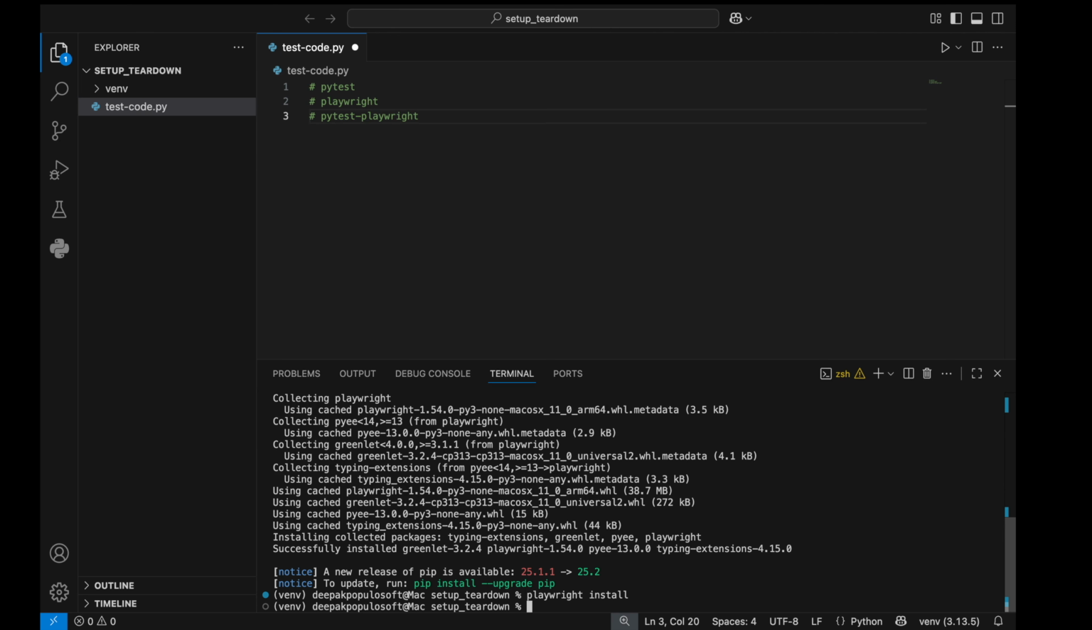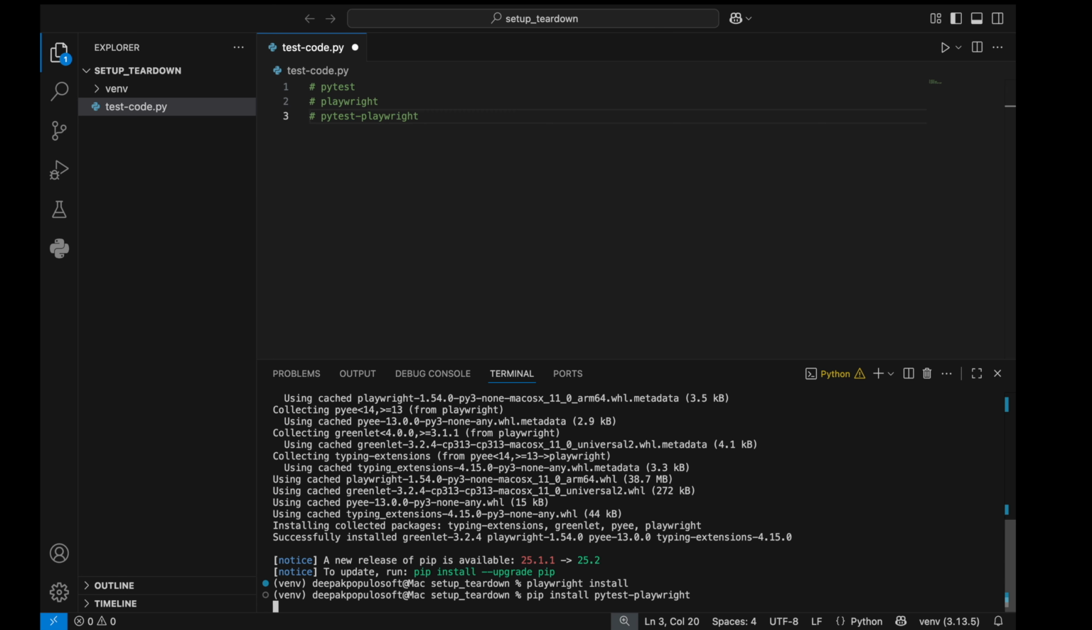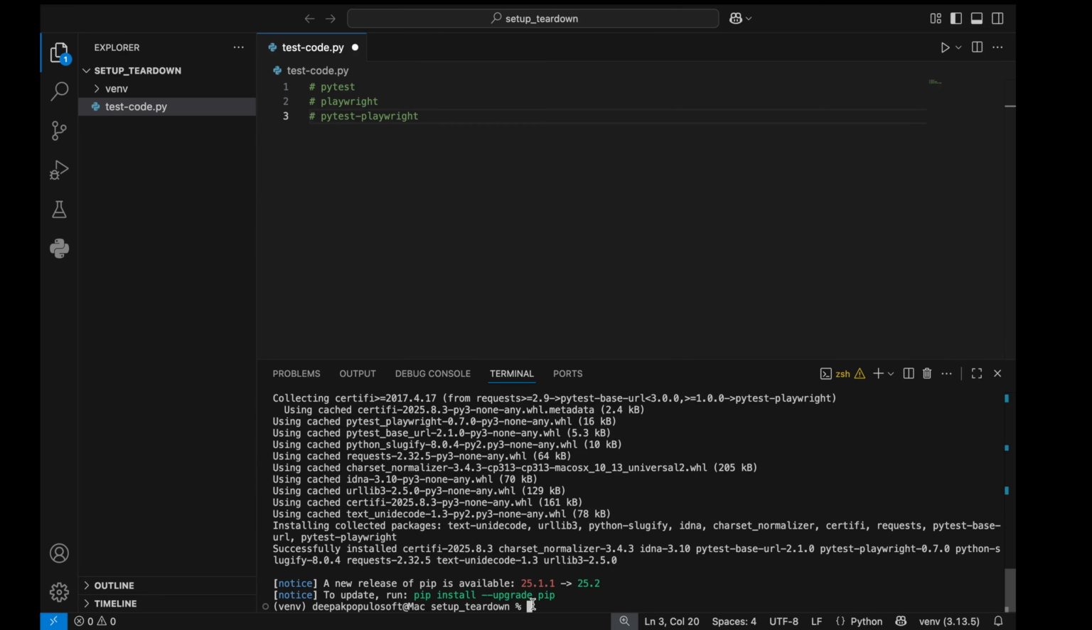And after that we are left with the pytest-playwright injector, and I'm going to install it. Pip install pytest-playwright, and now we have installed it. Now we are ready to write our setup and the teardown code.